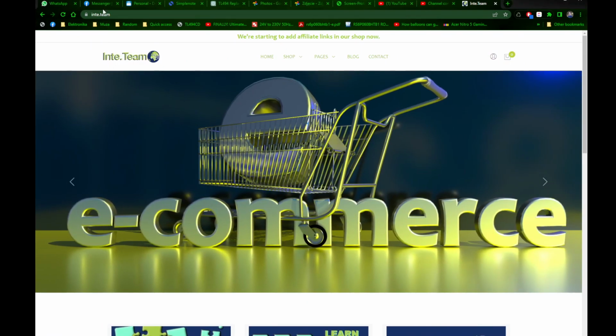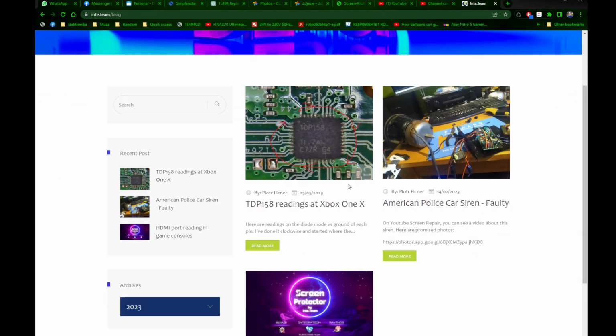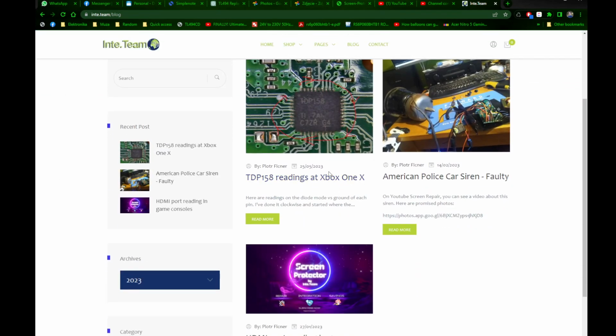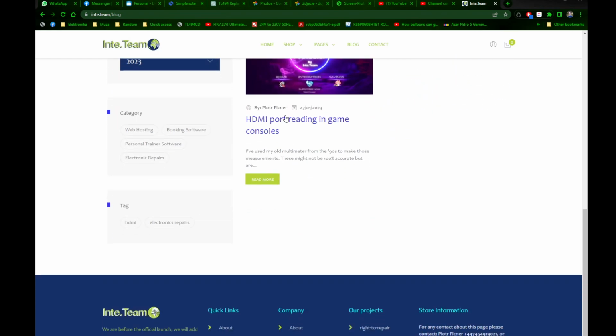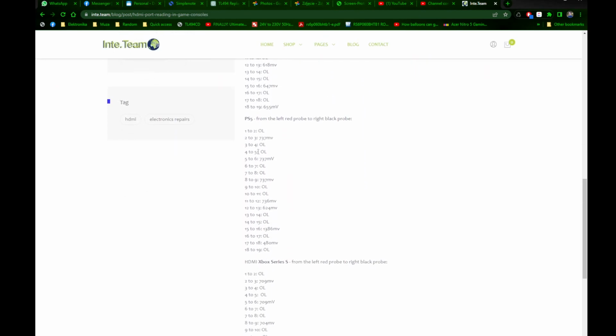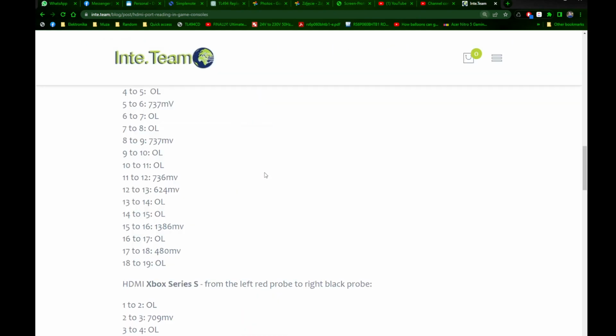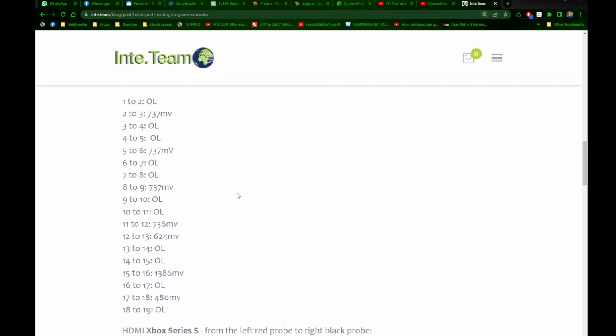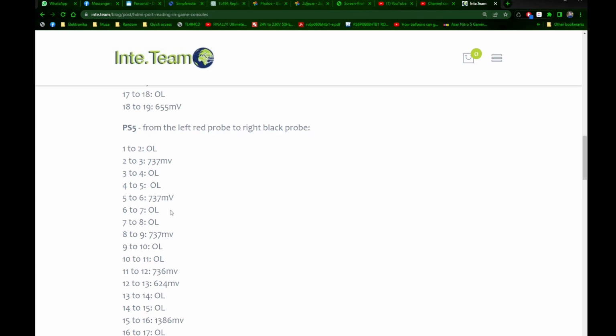But okay, you don't see my mouse now. You see inte.team, and here we click on the blog. There need to be certain things corrected in the HDMI ports, because I was using my old meter, and I can tell you where is PS5, Xbox One X, PS5. That's the PS5. I'll zoom it in for you, and I can tell you what the differences need to be.